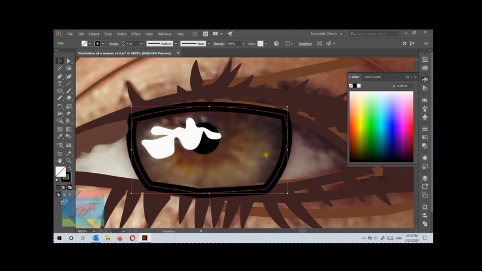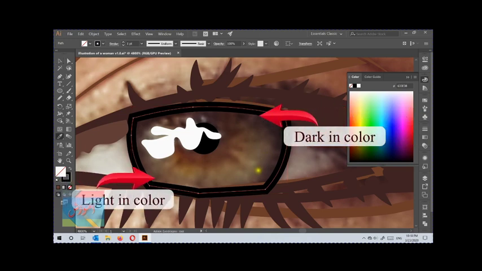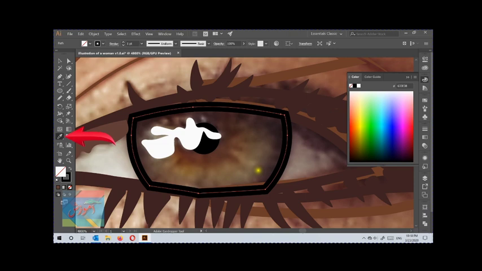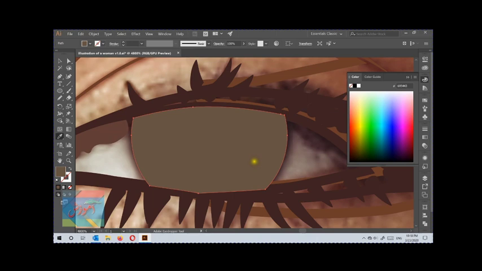This time we will use gradient tool to make the eye colors. The top part darker and the bottom part lighter. While the stroke is selected, click on gradient tool. Press I in the keyboard to select eyedropper tool. Then click on the eye to pick a color from there.